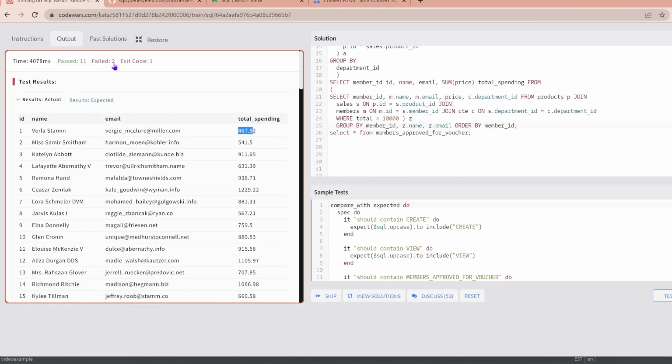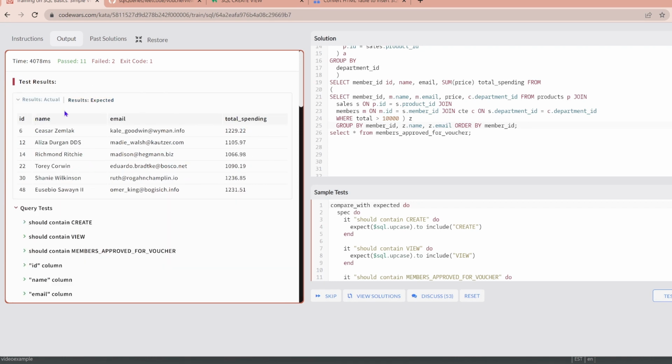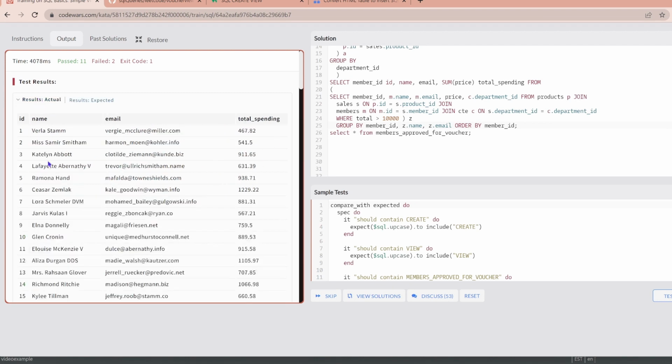And we've only failed 2 qualifications in the test, right? Because this is what they're expecting. They're expecting our query to look like this. So we have this, and it is ranked correctly. We're ranking it by member ID.